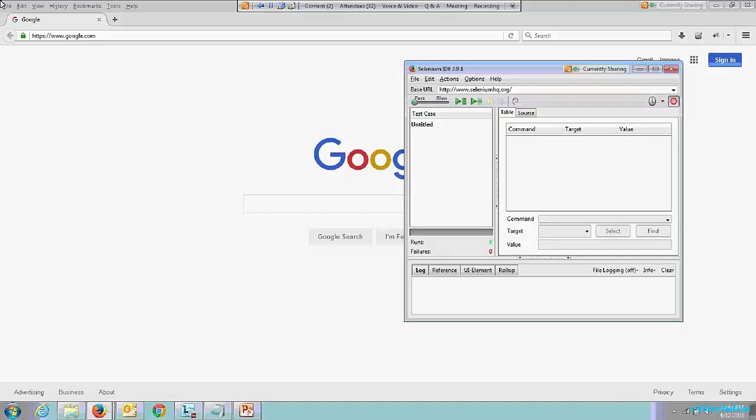When you open the Selenium IDE for the first time, you see the red button over there, and it looks like it is pressed. This red button is actually the recording button. So when you open it, it is pressed by default. That means the Selenium IDE is ready to record the test sequence.